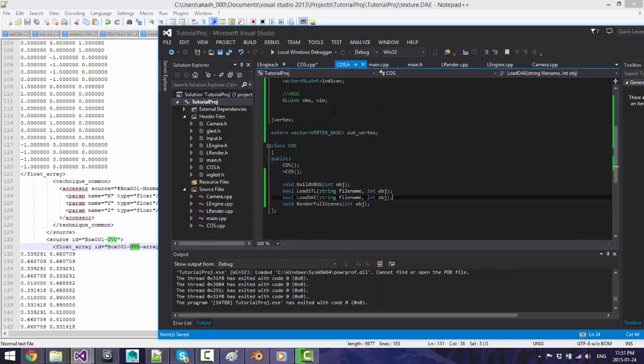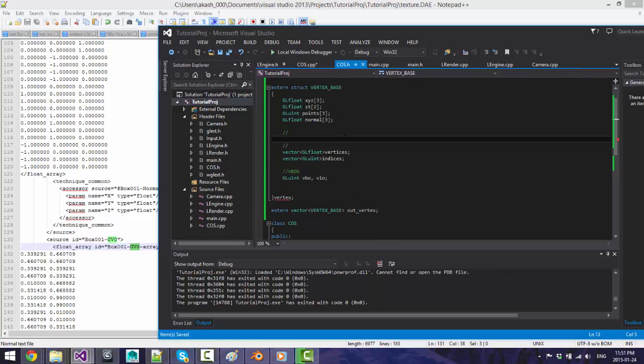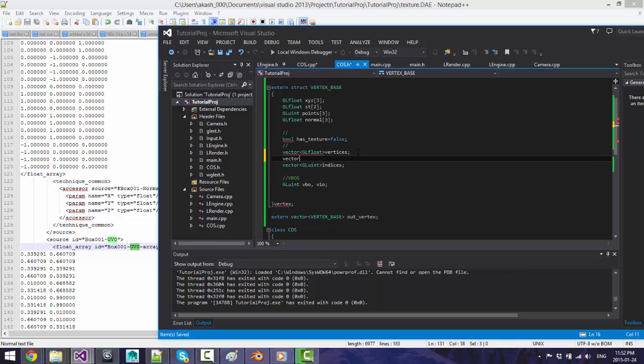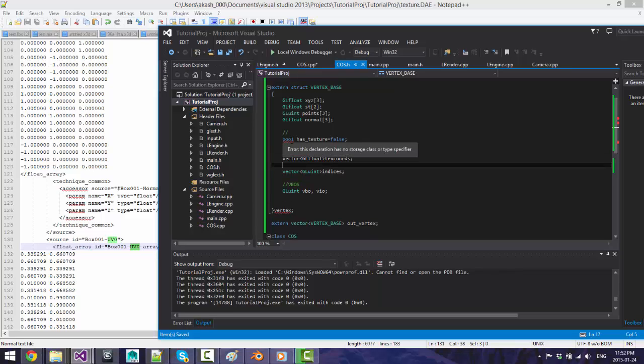And we need to add that. So I'm going to add a bool here, has texture. Set that to false. Texture equals false. And vector GL float text chords. There we go. Please go away.